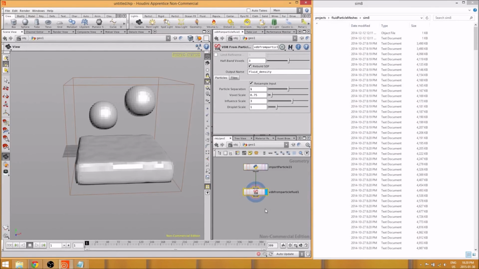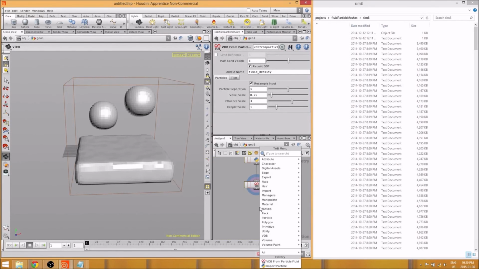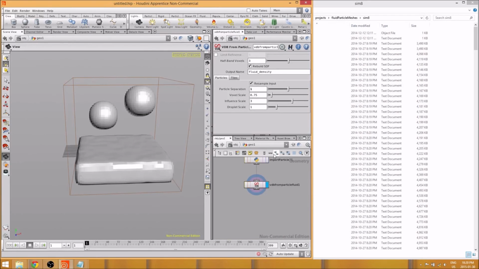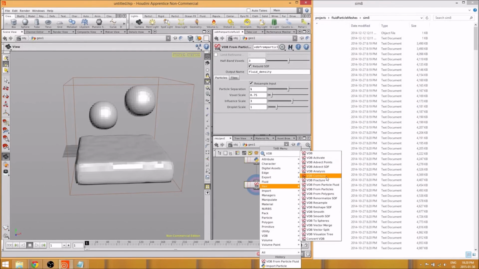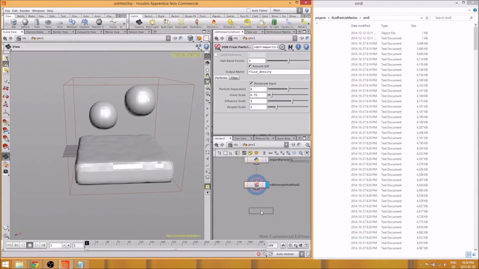But a volume, it's not what I want. I want a mesh. So tab again. I'll just tab, and I can directly type in the search bar. I want to have a mesh. That's not it. I want to have VDB. I think it's called convert or transform VDB. Convert VDB. There you go.